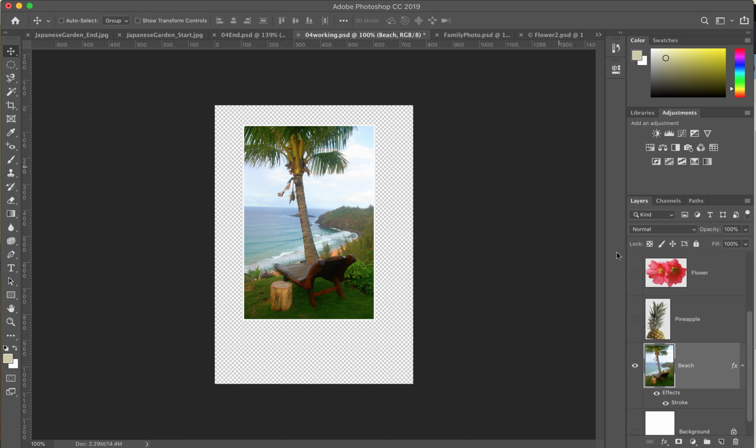Now, the order in which the layers of an image are organized is called the stacking order. And the stacking order determines how the image is viewed. It's easy to change the order of the stack in order to make certain parts of the image appear in front of or behind other layers. We'll do a little rearranging now so that the beach image is in front of another image that's currently hidden.